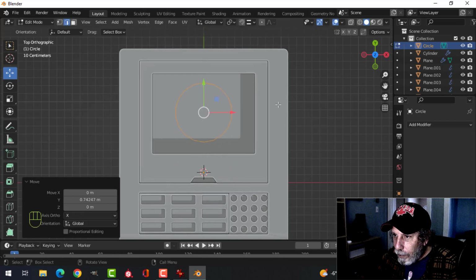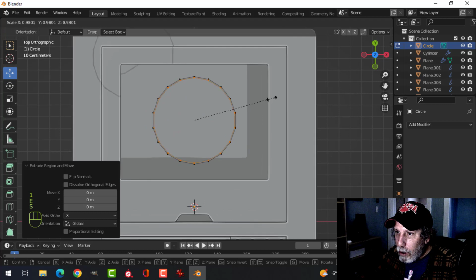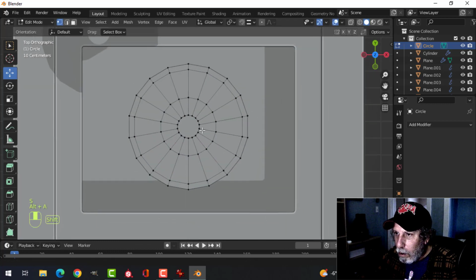Just pull it up. We can change the size later. Okay, so E to extrude, come in a little ways. E to extrude, come in a ways. This is where we're going to do the holes. E to extrude, come in one more, down to a central hole.